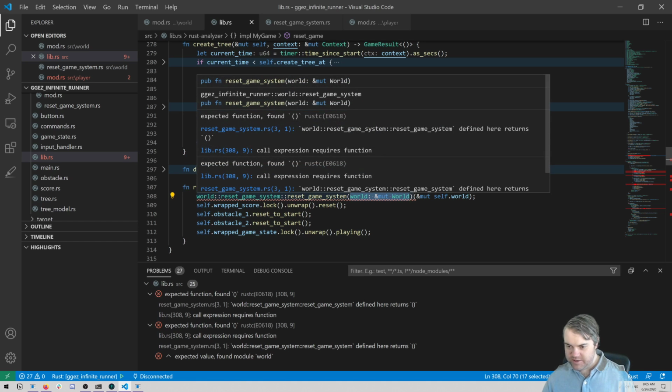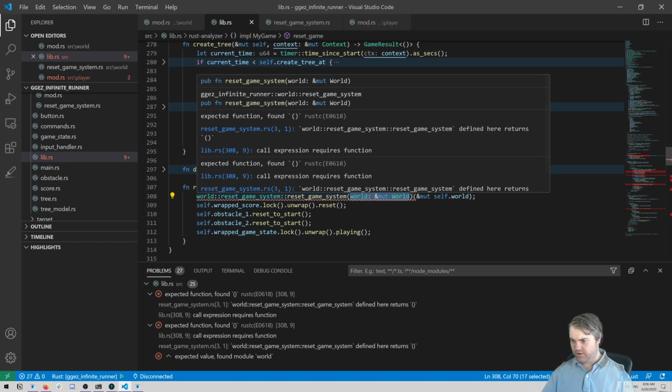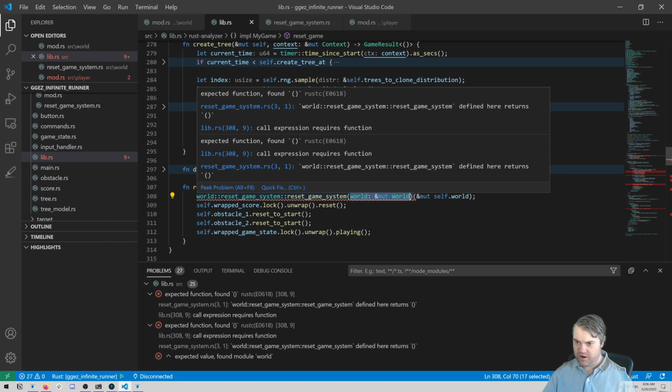What did you miss? Dogs told me not very much. I'm trying to create this system for resetting the game that runs a reset method on all of the entities.